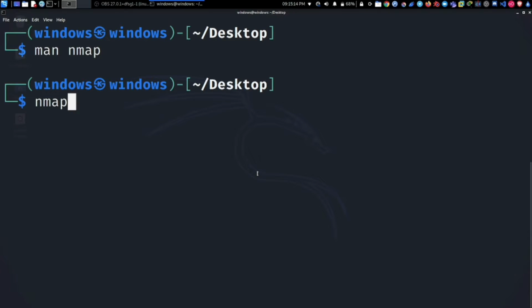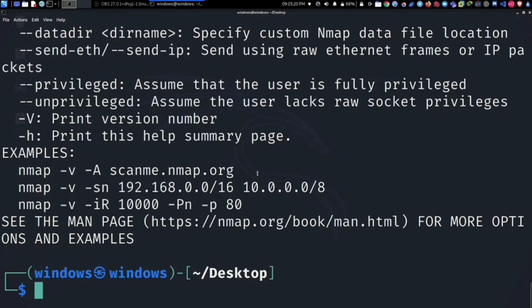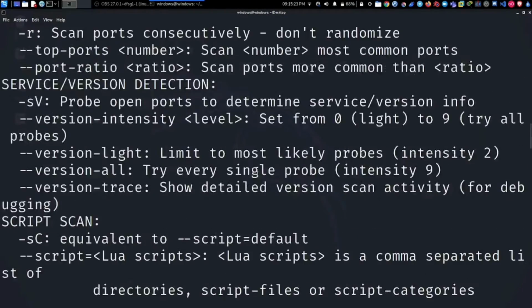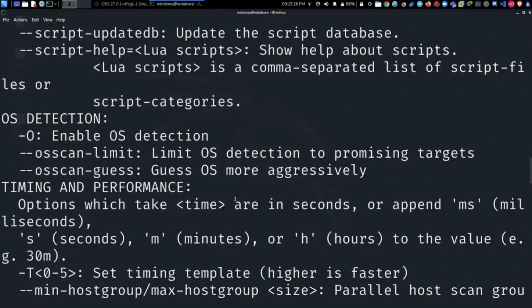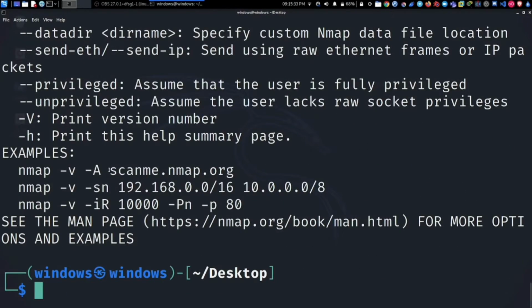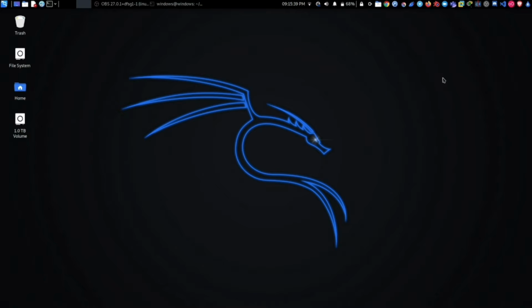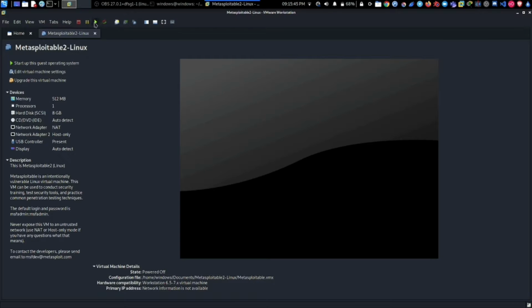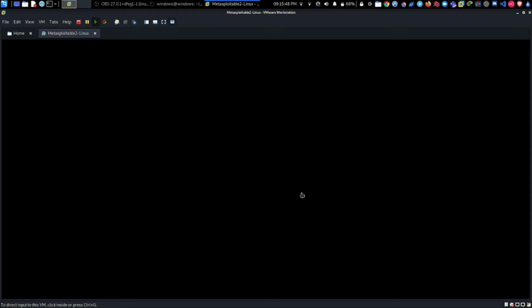You can see more options. I would like to say: don't scan any devices you don't own. You can scan scanme.nmap.org, or you can create a vulnerable device to scan. Right now I have Metasploitable 2, which is highly vulnerable. I'll just start my VMware, and here is our Metasploitable 2. Let it get started, it will not take much time, but we'll just carry on.